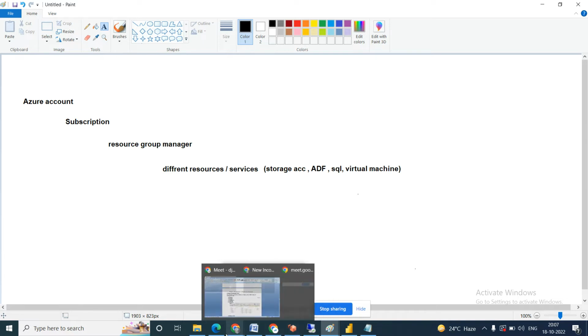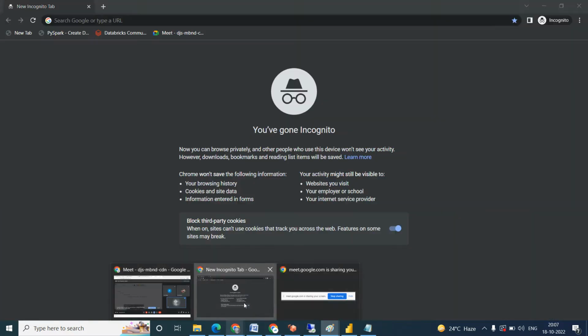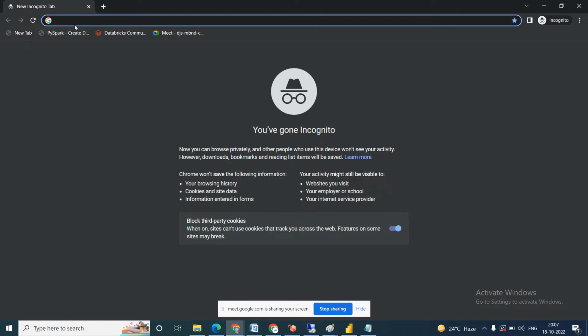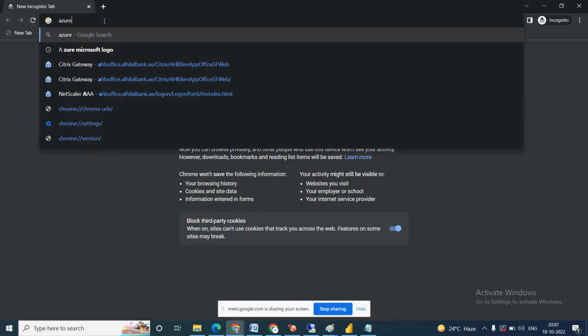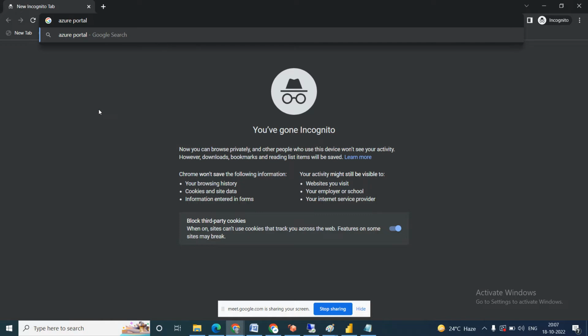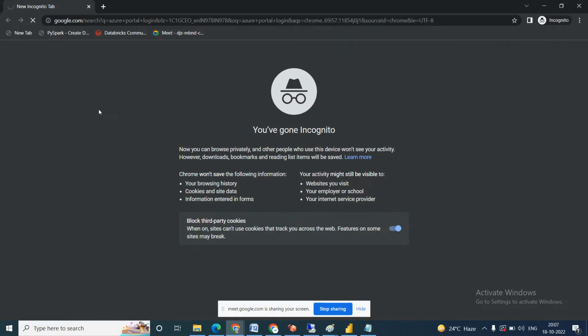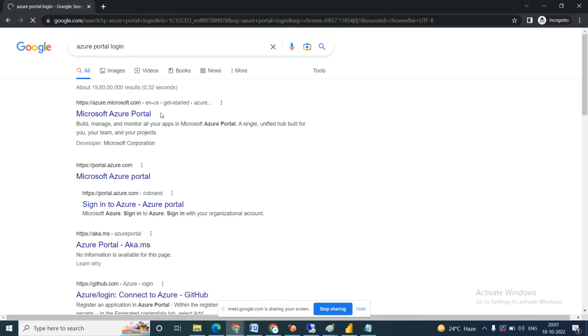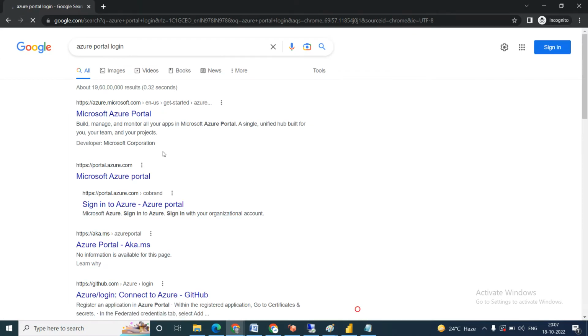Let me see, there is a cognitive mode. Let me log into the Azure portal. How do we log into the Azure portal? Portal.azure.com.